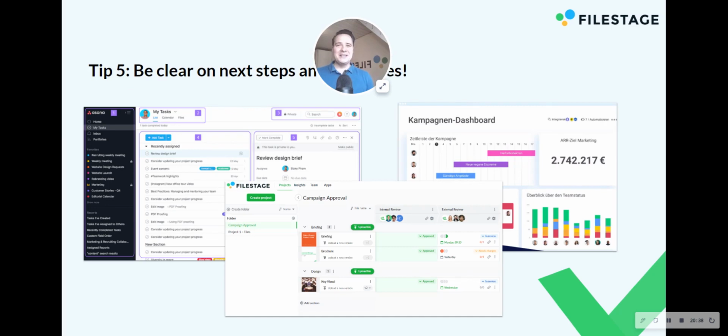Let's have a look at the last tip for today, which is probably one of the most important ones. It is about being clear on next steps and deadlines with your reviewers. As I said, in terms of efficient workflows, one important thing that keeps your workflow efficient is having everyone in the team aligned on the next steps and deadlines.